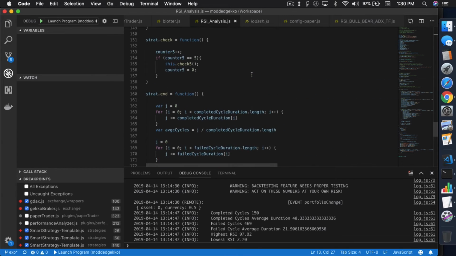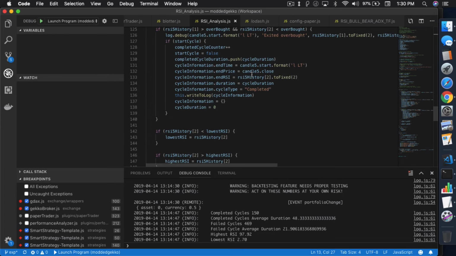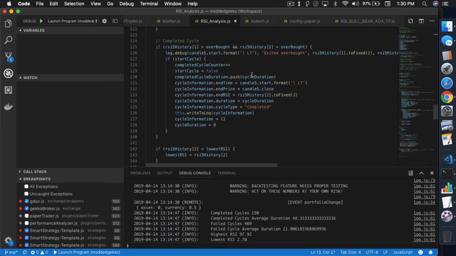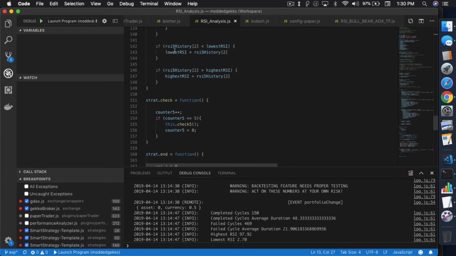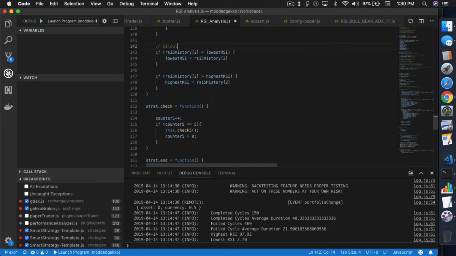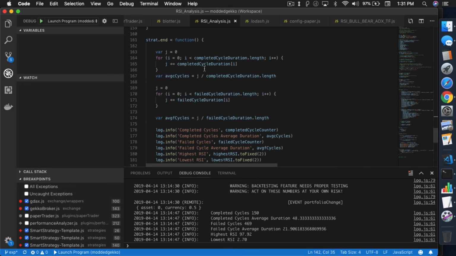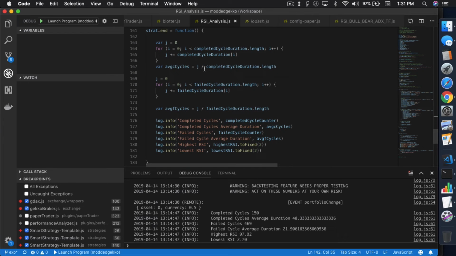After that's all done, the completed cycle is pretty much the same thing, except that it tells you it's a completed cycle instead of a failed cycle. In here, I'm also going to write in this part, which calculates the RSI high and low, so it'll let you know at the end what the highest RSI and the lowest RSI are. Then we go to the end function, which is only called in backtest mode. In backtest mode, we call this function at the completion of the backtest.